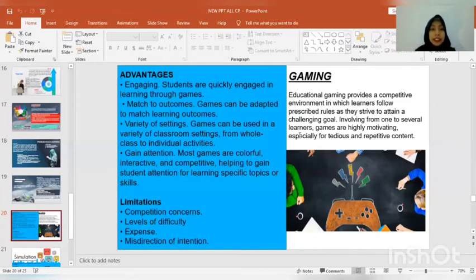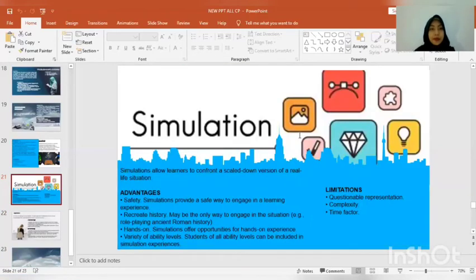Number one is competition concern. Number two is level of difficulty. Number three is expense. And number four is misdirection of intention. Then about simulation. Simulations allow learners to confront a scaled-down version of a real-life situation. The advantages here, there are four points.